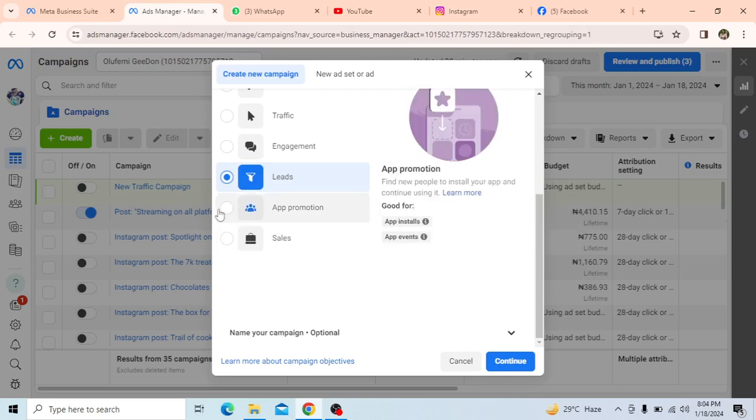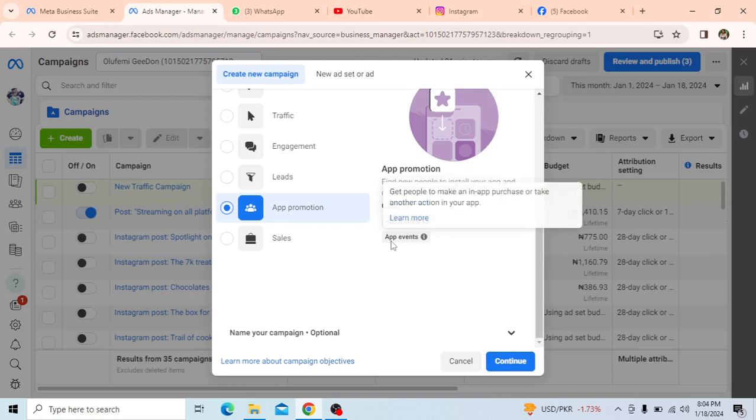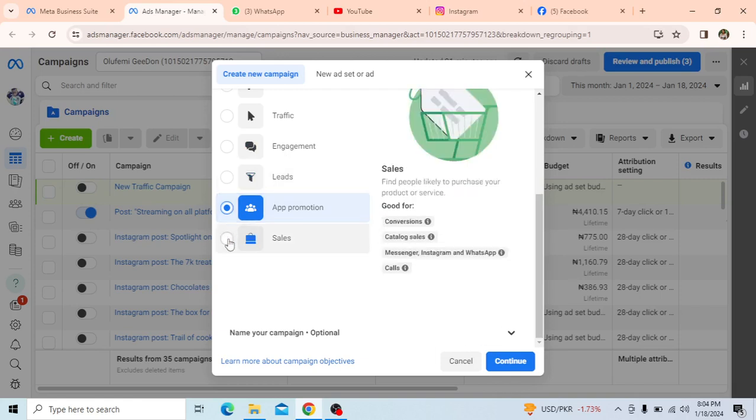And then app promotion. If you have an app that you're running, this is the one that is advisable, and you want to find new people to install your app and continue using it. It can help with app installations and app events. You show them what your app is all about, and from the campaign you can also install the app. That is what this particular campaign is all about, right?